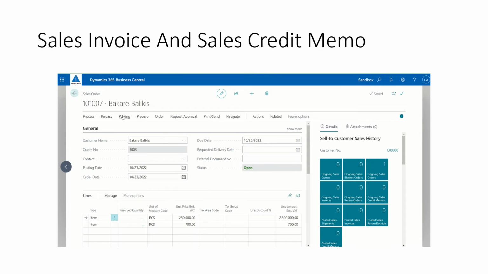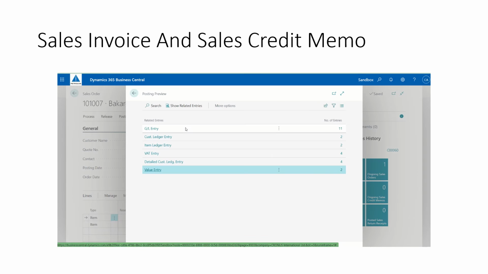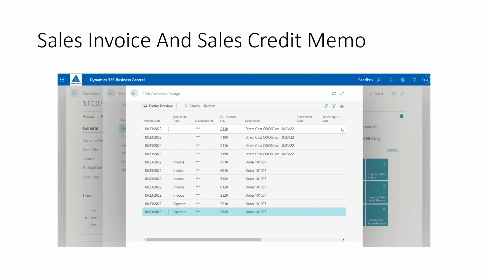So click on posting and click on preview posting. This allows you to know the GL account that is going to be affected by posting this transaction. So you can see 11 GL entries are created just for this sales order. So you have to be sure you're satisfied with these entries before you post the transaction.